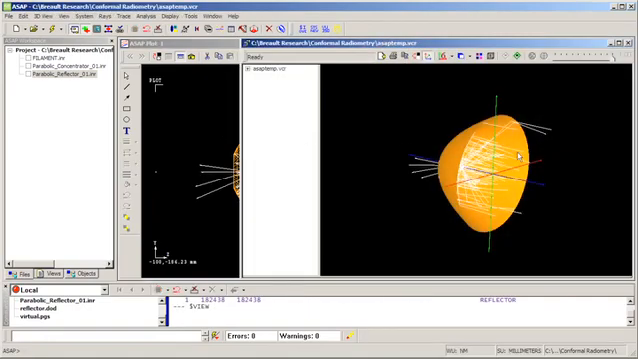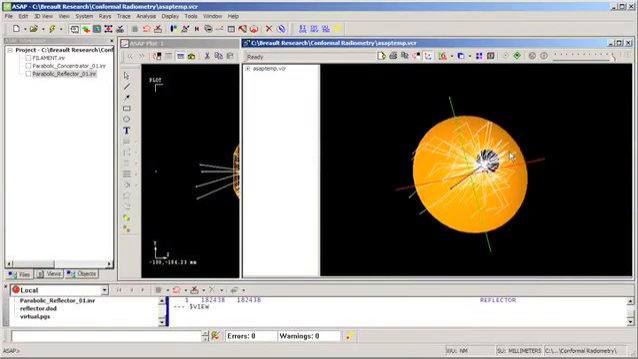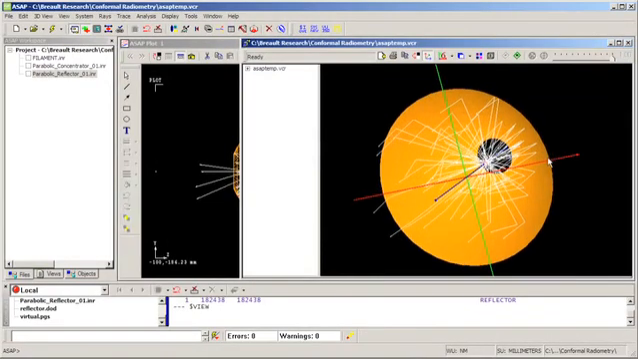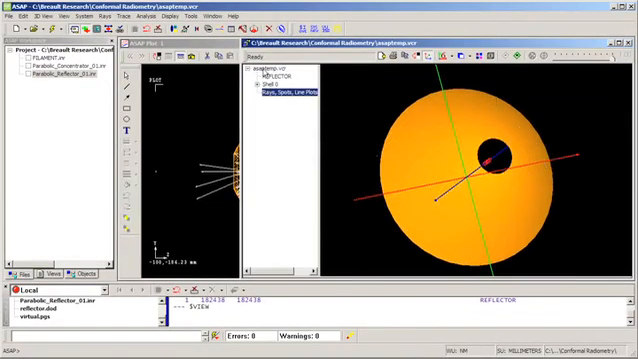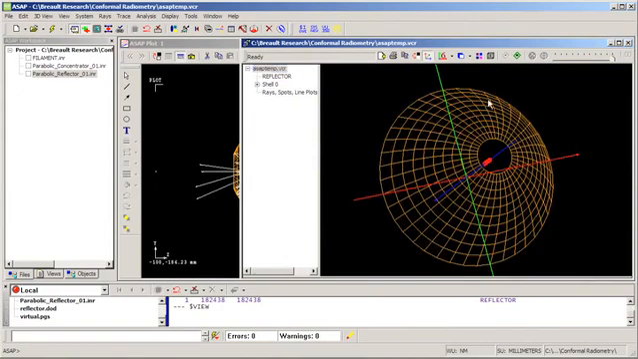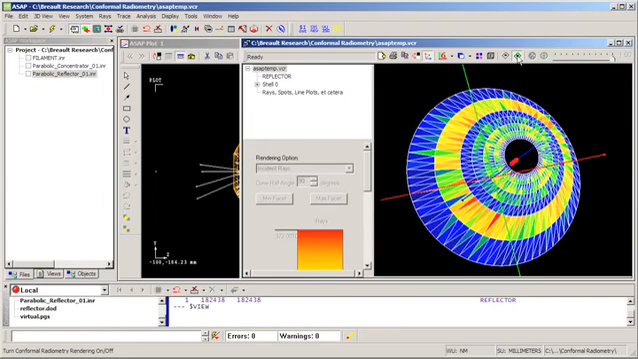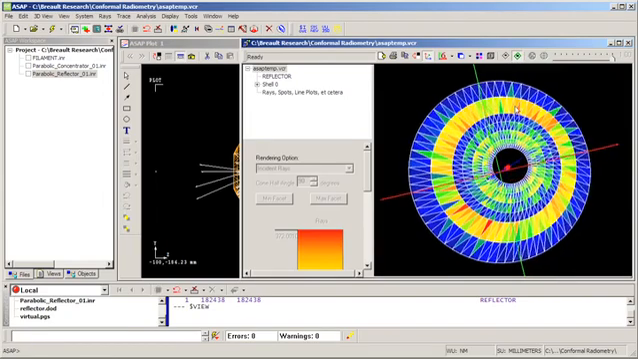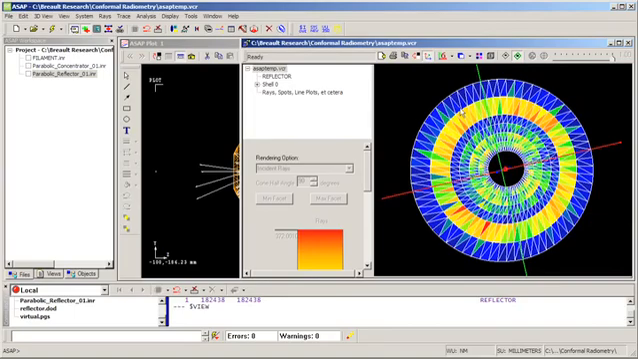Now within the 3D viewer window, we can see that initially nothing has changed. We'll hide our rays and note that we now have two new icons that have been added to the 3D viewer. We'll select the conformal radiometry rendering option and note that a number of new features have appeared in our 3D viewer window.